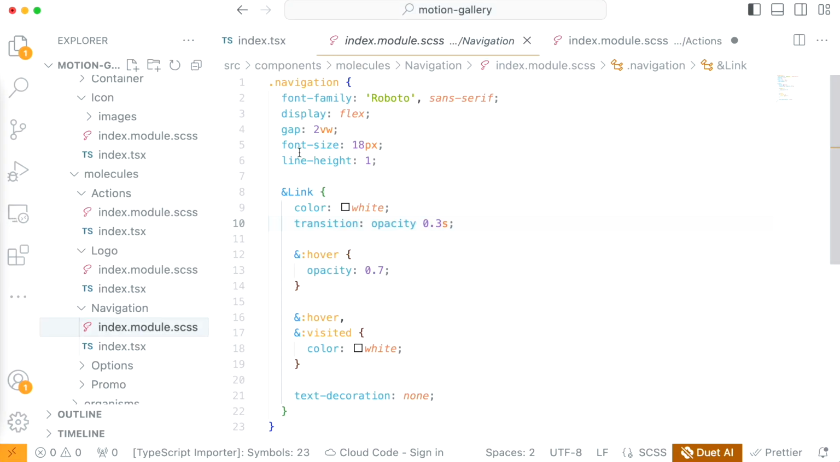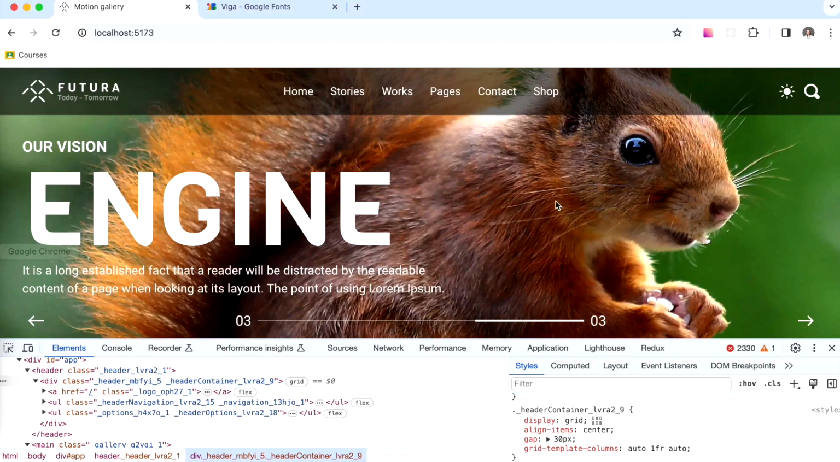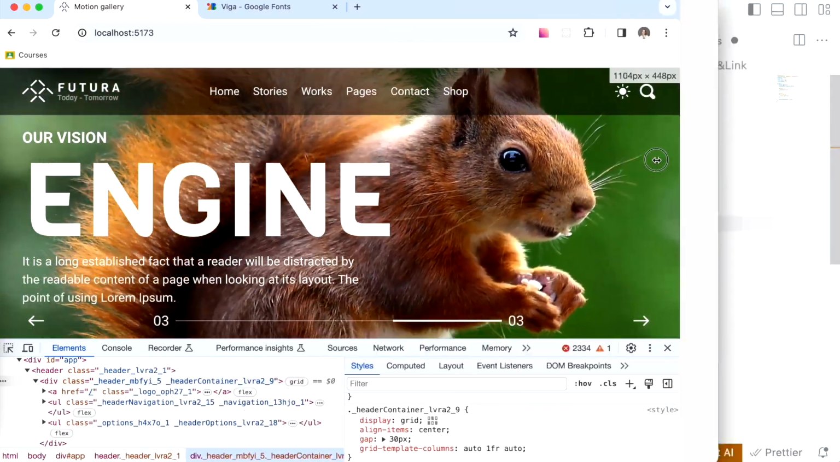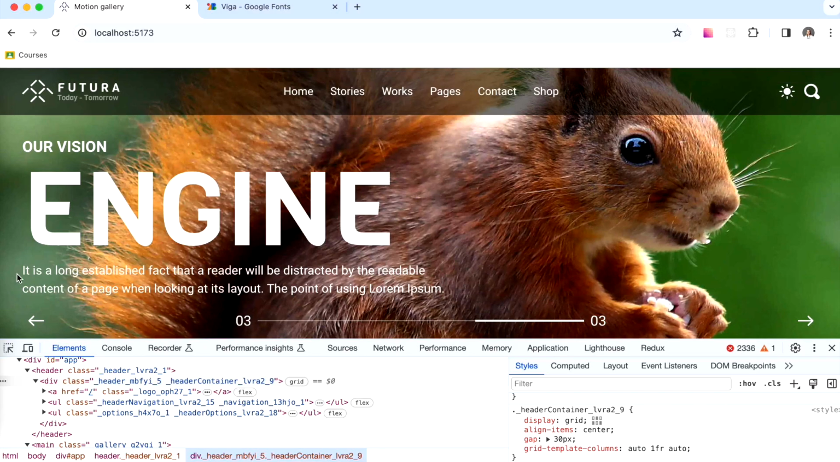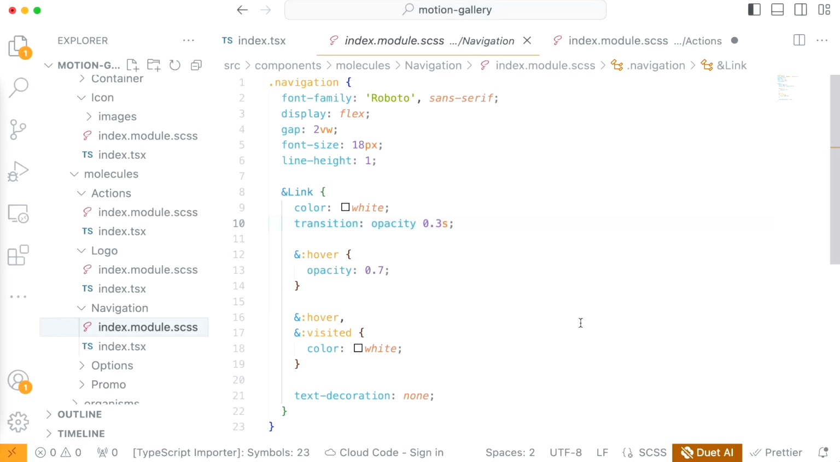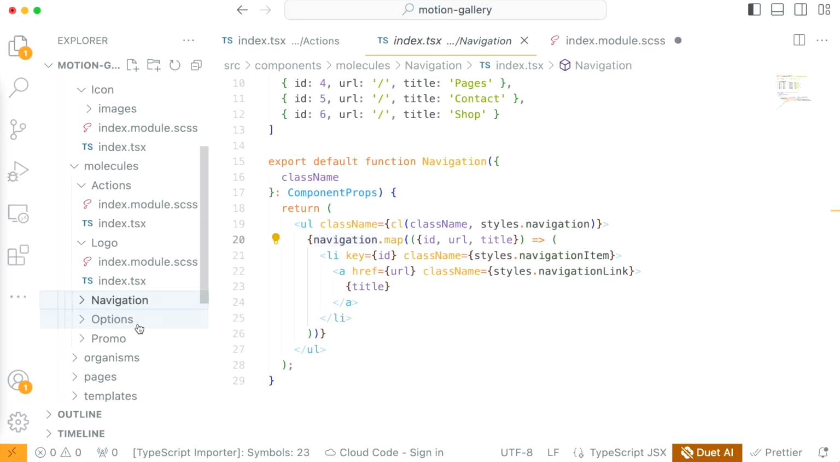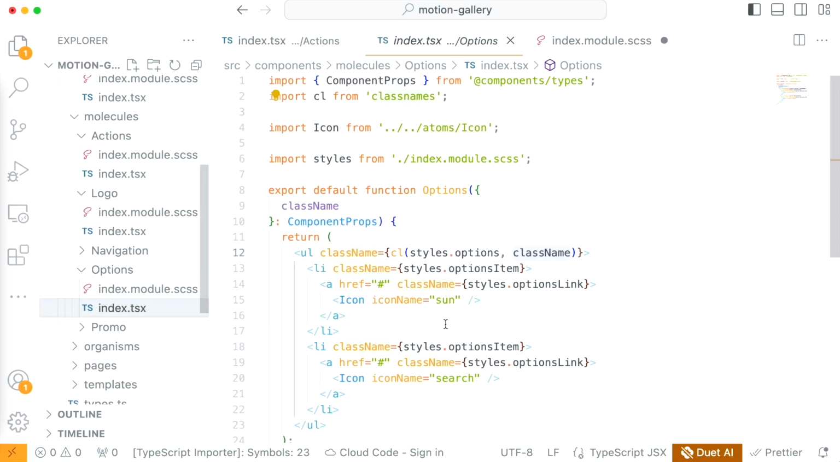And just display flag, some gap, and etc. I did not make it very responsive, but I added some things for the future, so responsive will be easy to create. Okay, this is navigation. Next one is options.